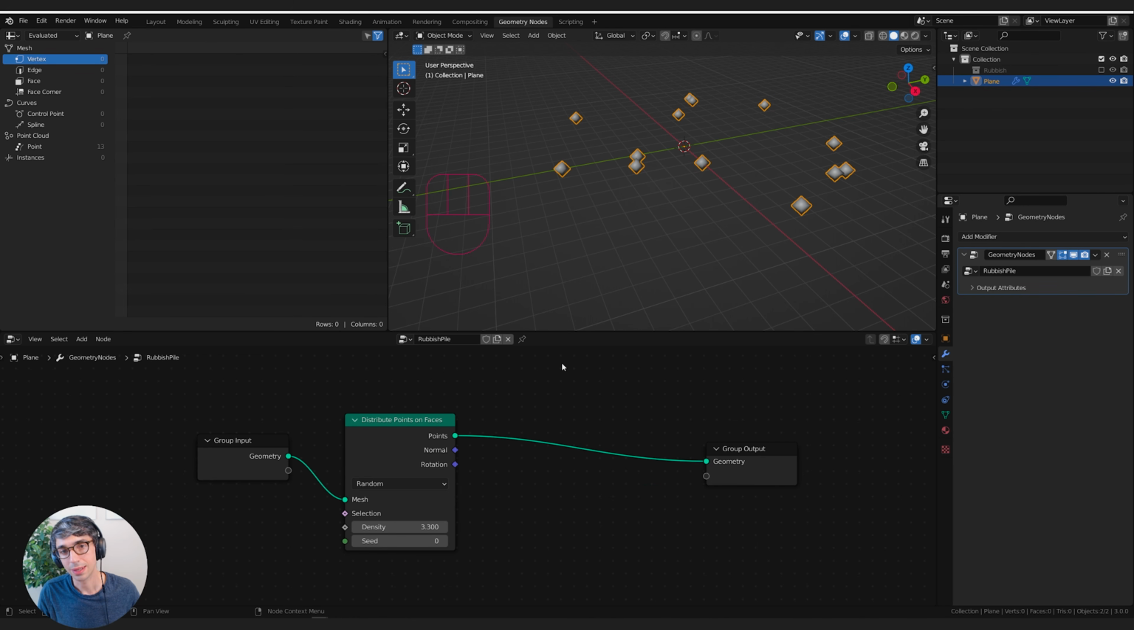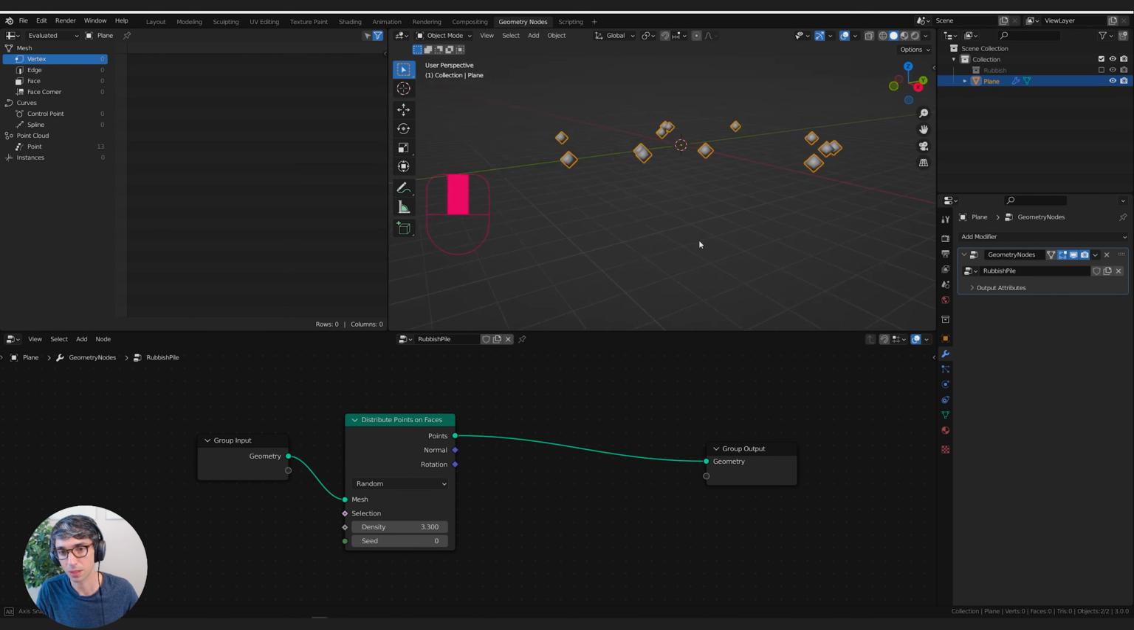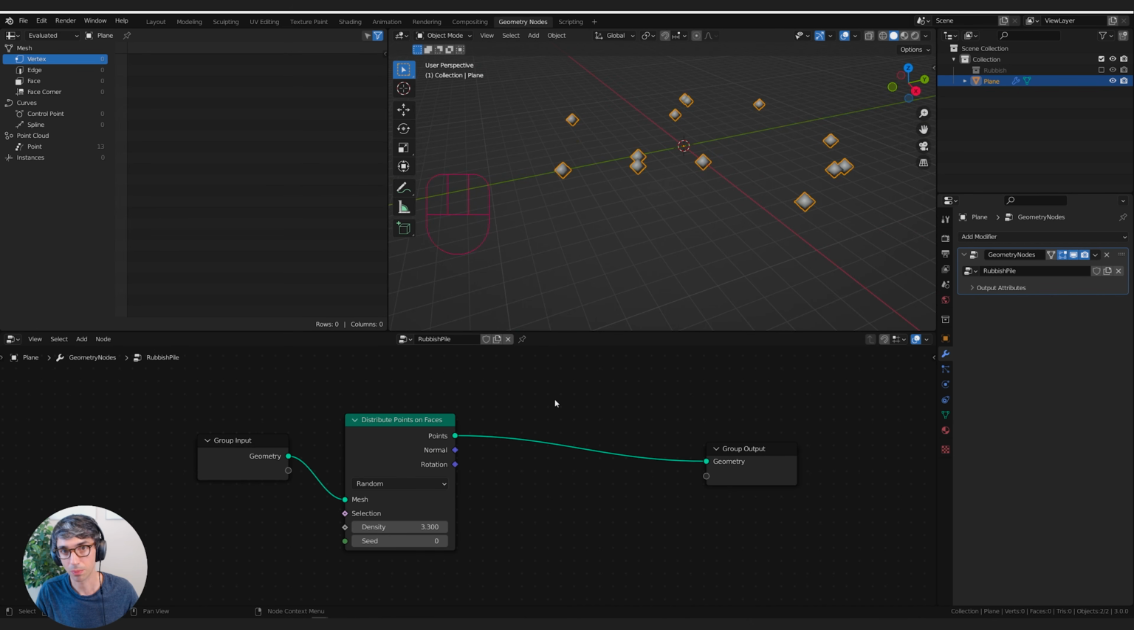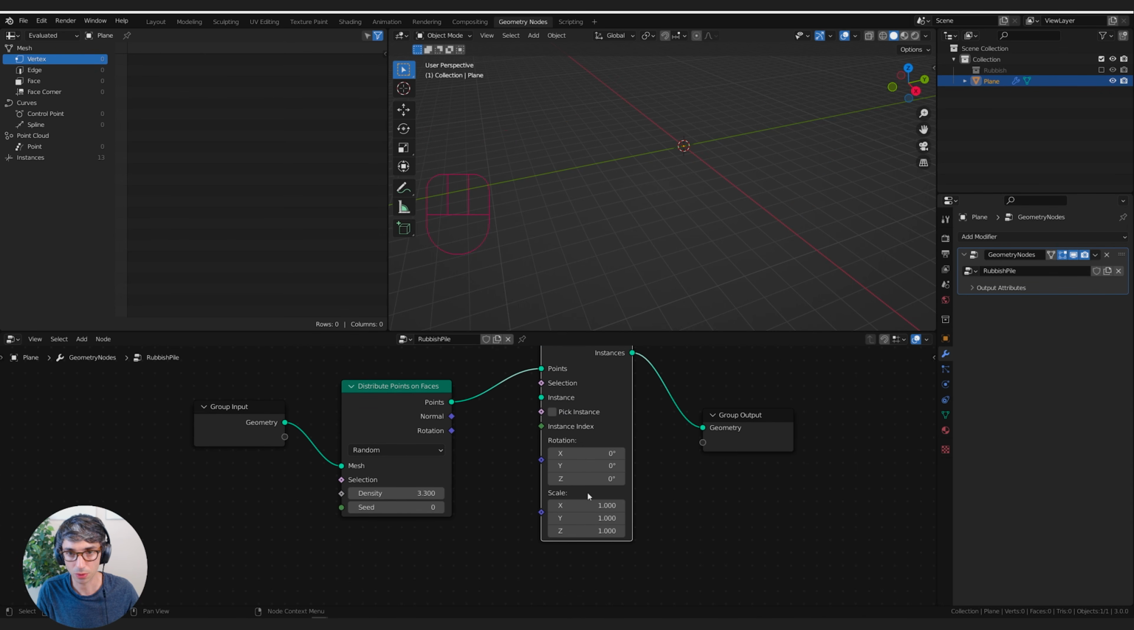So the next node that we need is the Instance on Points node. What that's going to do is generate instances where each of these points are. So we've created these data points, they're in the 3D space along the plane, and now we can instance something on them. So I'm going to come over here and type in instance, and I'm going to go Instance on Points, and we'll just drop this here.